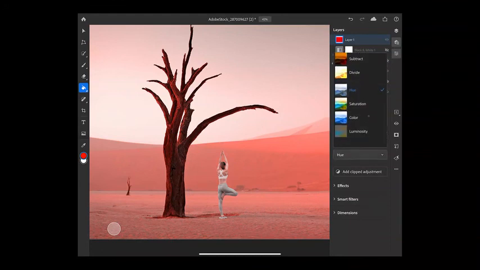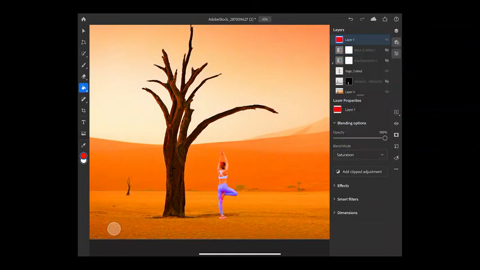Also, you can set this to luminosity. Sorry, we'll go to the next one, which is saturation. Setting this to saturation, because I'm using a bright red layer, increases the saturation of everything in my image, and it exaggerates hue. So now I'm able to see that that doesn't look like it belongs at all, right? The color is way off.